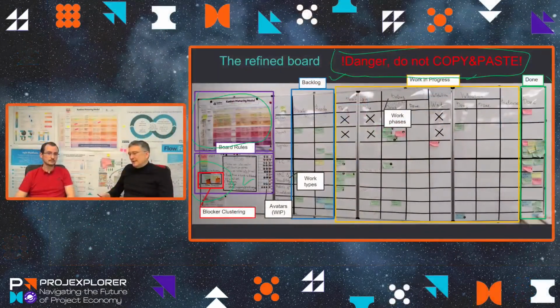Even if this board is very nice, I do not recommend copying and pasting any artifact from the Agile world. It does not work like this. It does not work with templates. The best Kanban system you can create is your system, not a system you can download or a system you can receive as a template from a tool. And so that's very important. Do not copy and paste it. You can take it, you can look at it, but you need your own Kanban system in order to be productive.